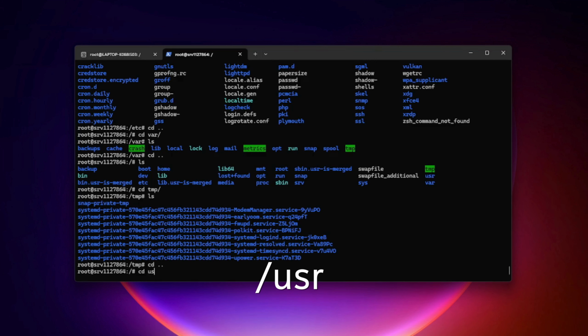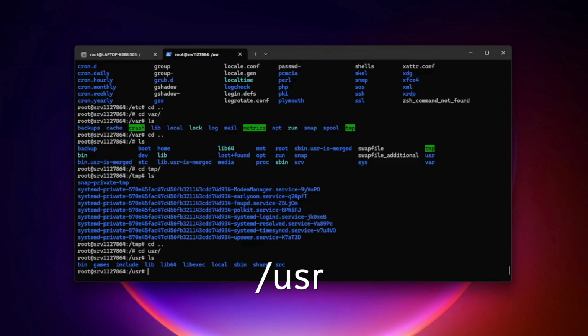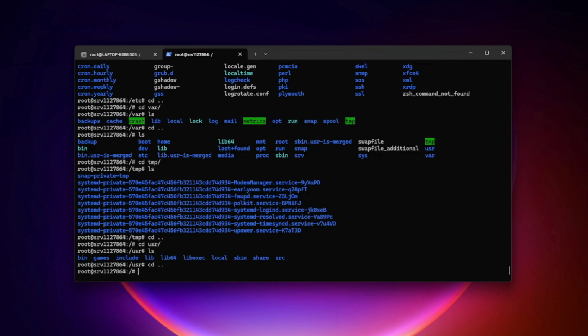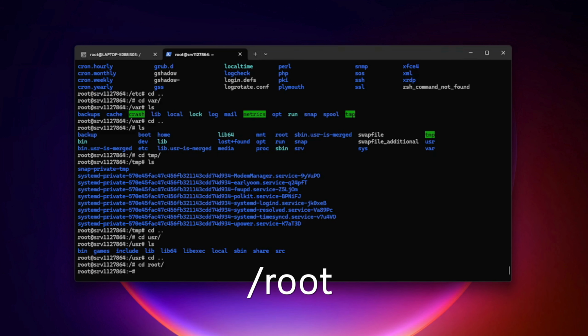/usr, user programs, the biggest folder. It hosts installed software, libraries, and tools. /root, not to be confused with the root. This is the private bedroom of the ultimate superuser. You need sudo just to look at the door.